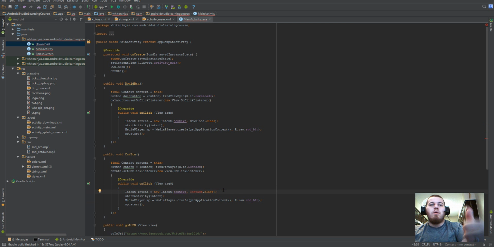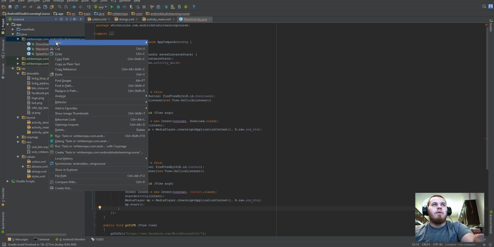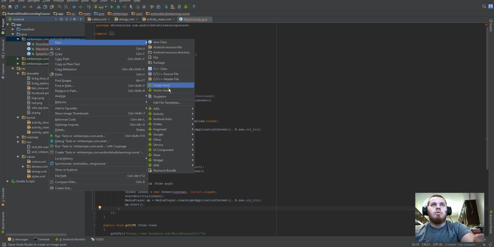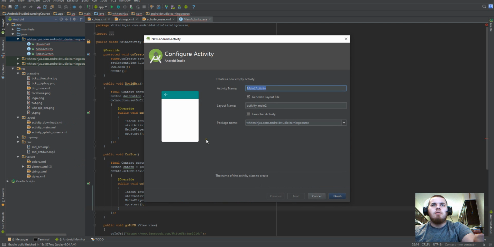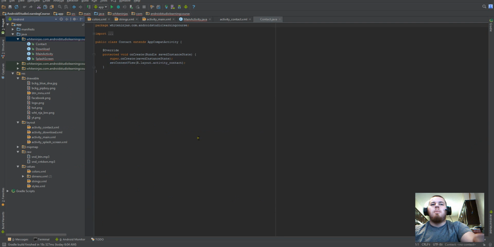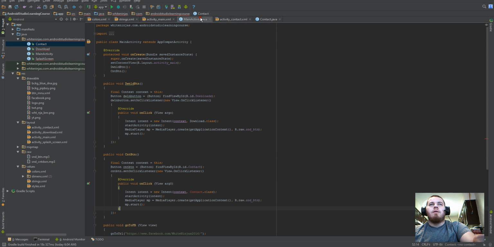Alright, so now we're doing good. The only reason why this is red is because we don't exactly have a contact page set up. Let's go ahead and come over here to our Java, go into that first folder right there. Just click New, and we're going to create an activity. Let's create an empty activity. Contact. Alright, so now we come back over here. Our contact is now white, which means we did a good job.